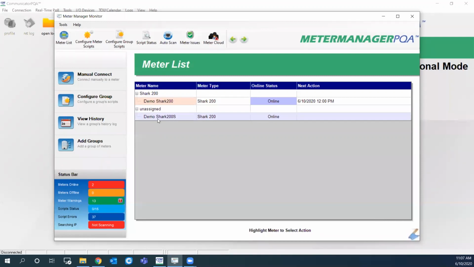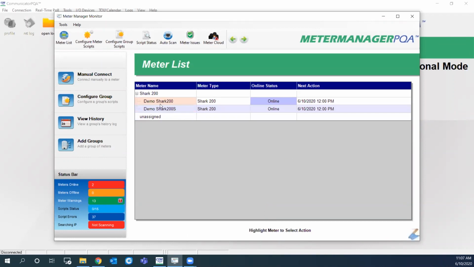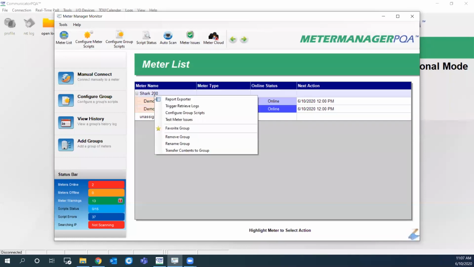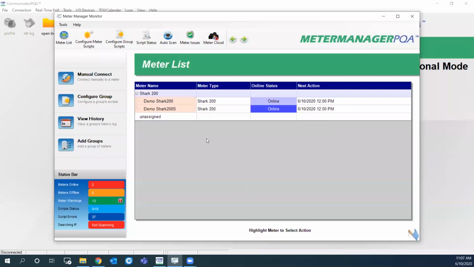At this time, I have the option to right click on the meter and move meter to group, which is the first one here, Shark 200. And then I will assign the 2 meters to the same group, Shark 200, as you can see here. You can also rename the group to anything else, like the building or the location. This is all about how we can do a manual connect or manual add to the meter list.